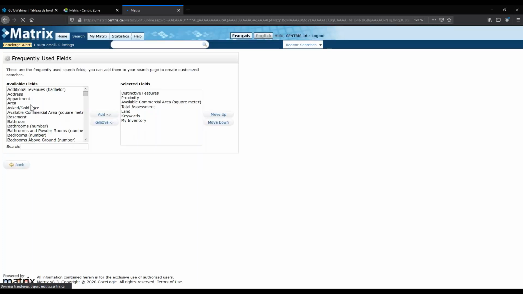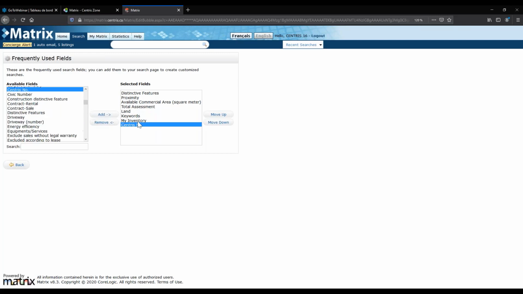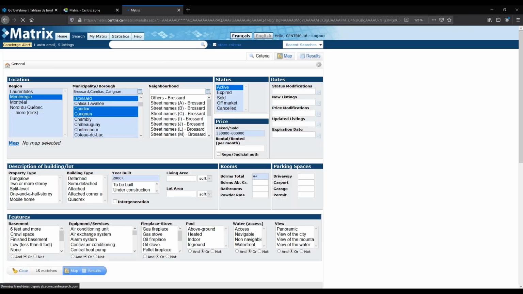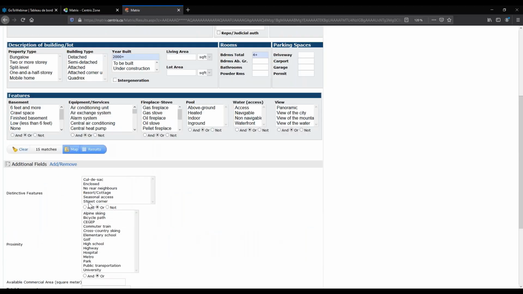Let's say you want to add, I don't know, the centris number. You can just select it and click on add. As you're able to see, I have it here in my right column, and then I click on back. As simple as that. And then I have all of my additional fields here at the bottom. From there, you're able to select those options.